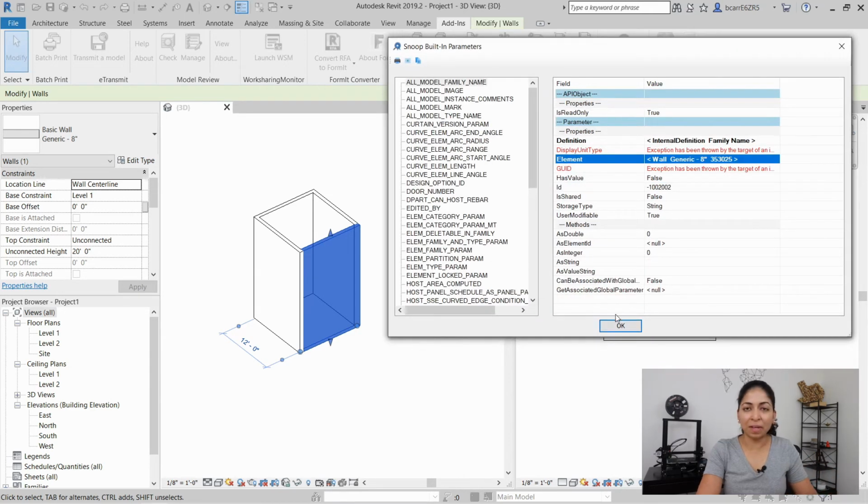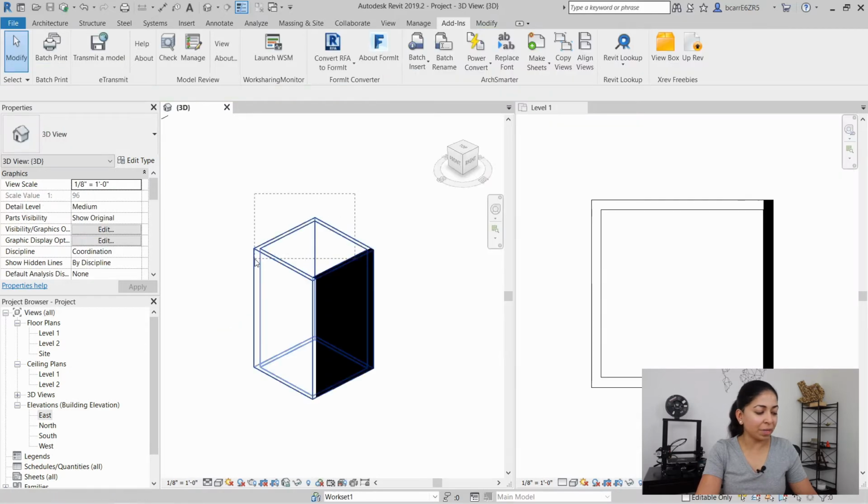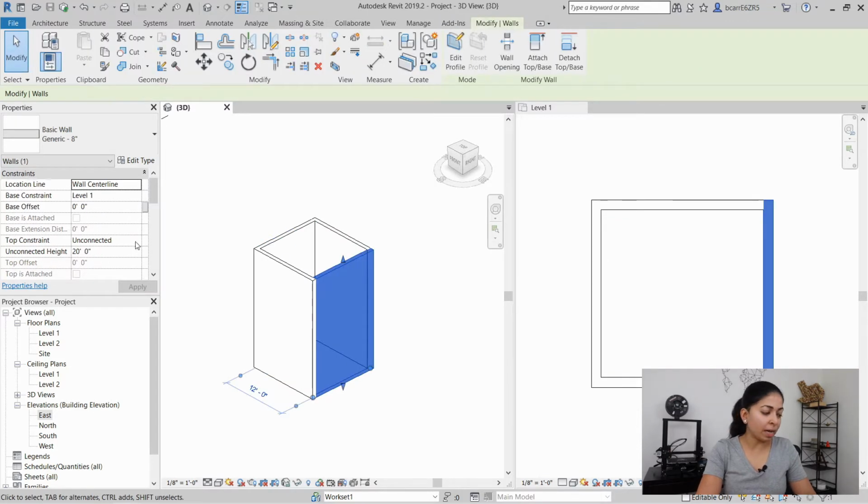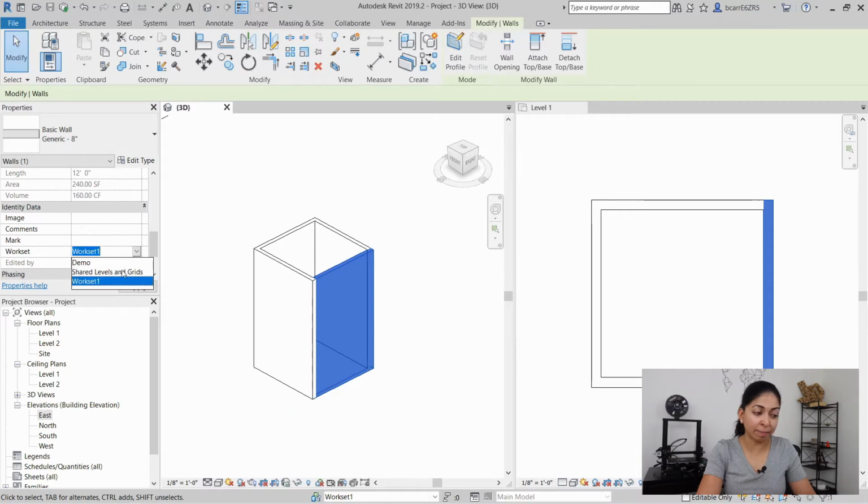So that's enough talking about the add-in. Let's go and actually use it. I'm going to select the three white walls in my project and change the top constraint from unconstrained to level 2. I'll keep the top constraint of the black wall the same, but I'll change the work set to demo.